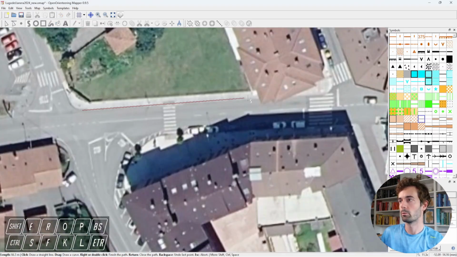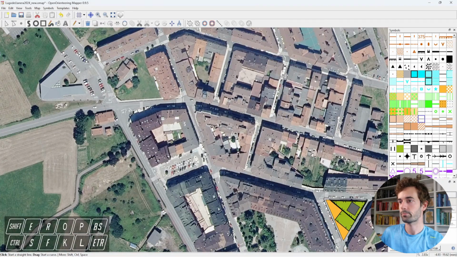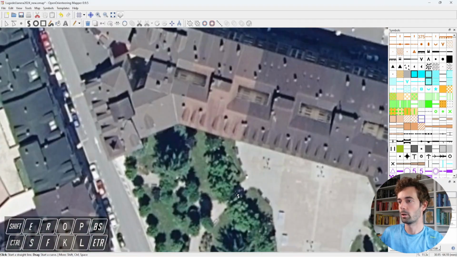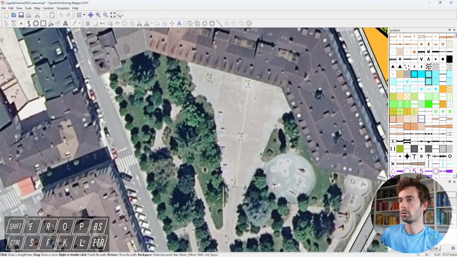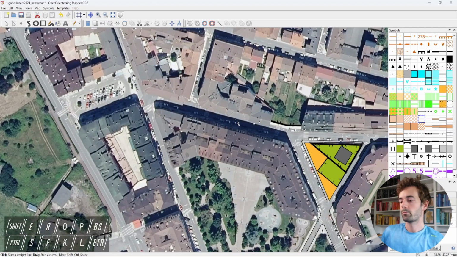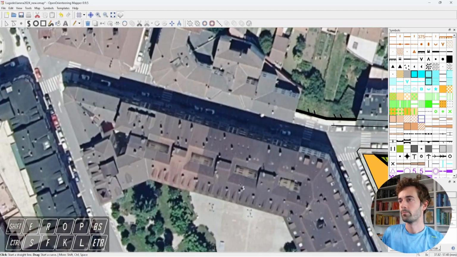Like here, the side of the road, we can see it. Or down here in the park, you might want to draw this like this, for example. So we have this trust in the bits of the satellite image where we can see the ground. We're drawing on top of the ground. So that's the first tip: trust the ground.